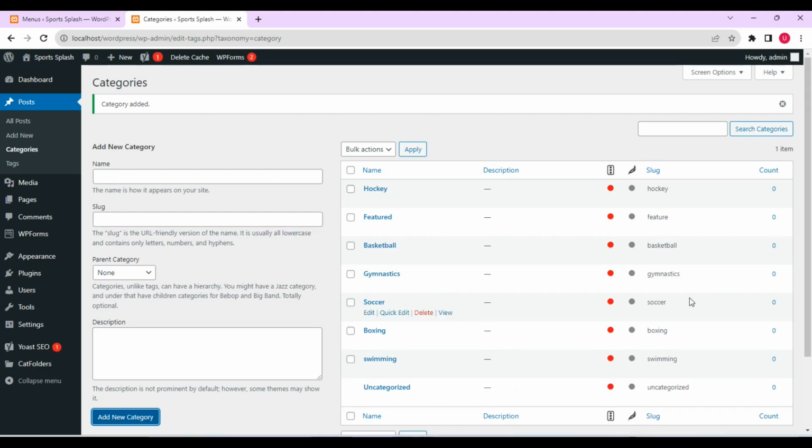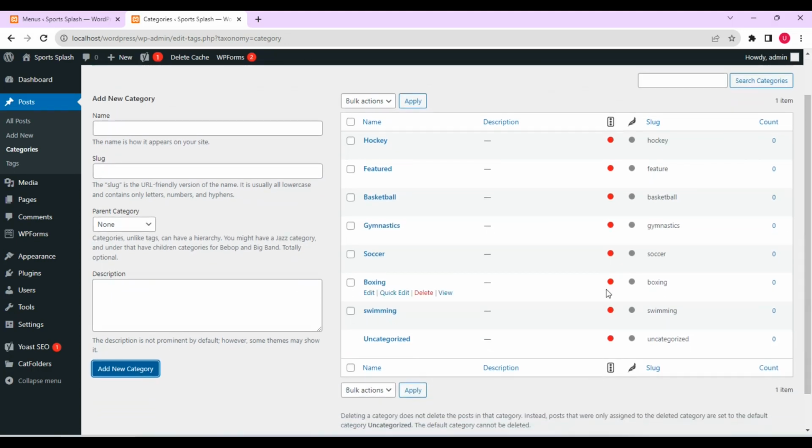I think I will need to edit this category. So once you've created all your categories, you see that going back to creating posts will be a breeze, because you don't need to come here and everything will be arranged. And the uncategorized is actually the default category that comes with every WordPress installation.